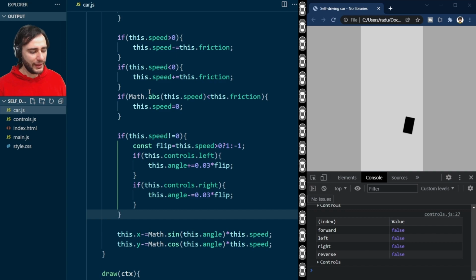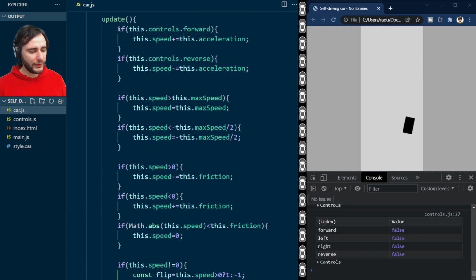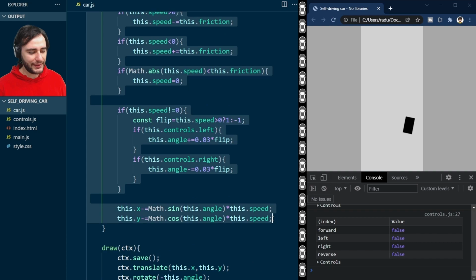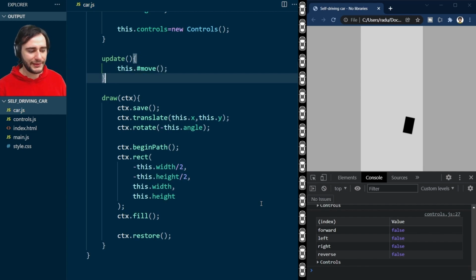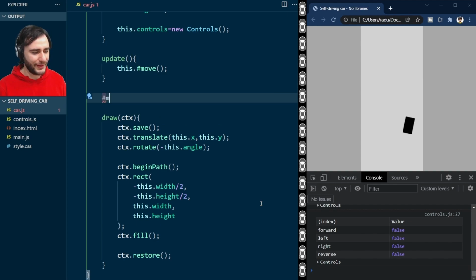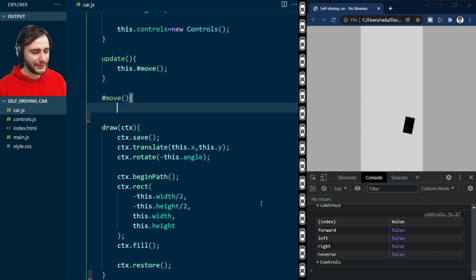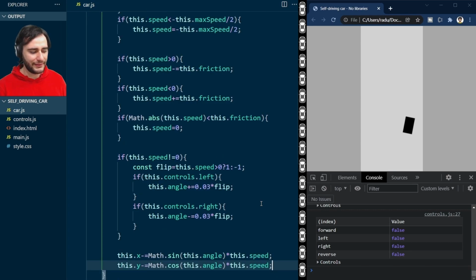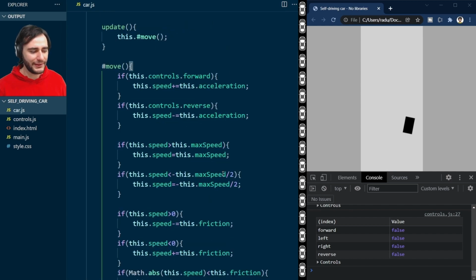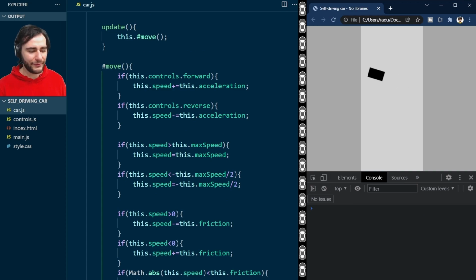So one good thing would be to group all this code here in a separate method. I'm going to cut it, and the method is going to be called move, because that's what this is doing. It's moving the car according to the controls. And the move method is going to be a private method. It has the hashtag there, and I paste the code that we had previously in here. I save this, refresh, and everything still works as previously.